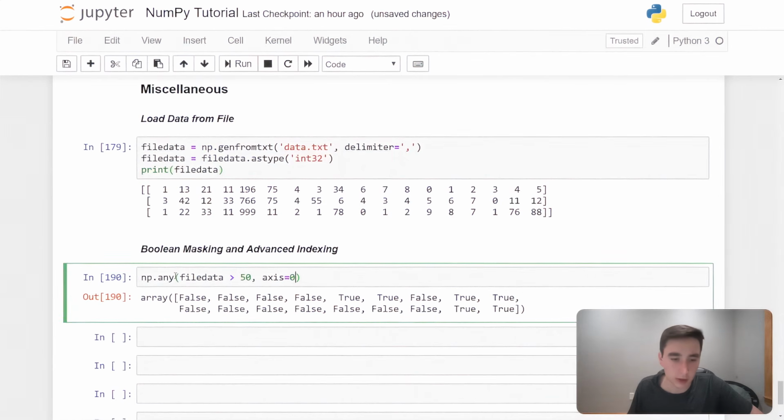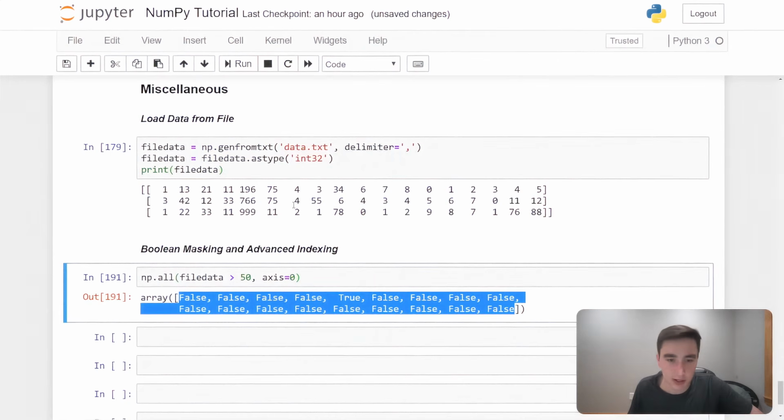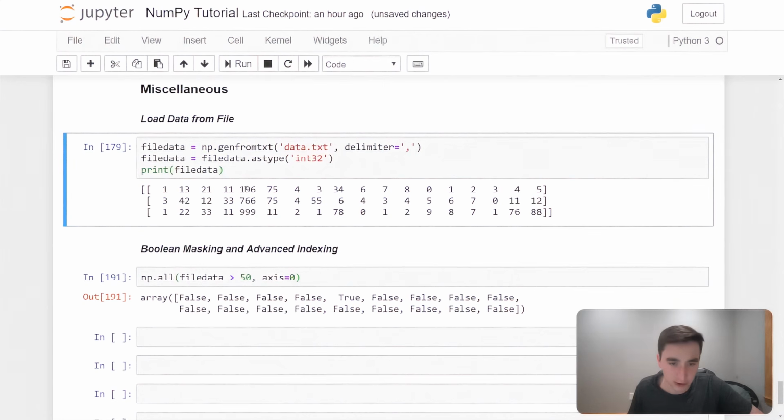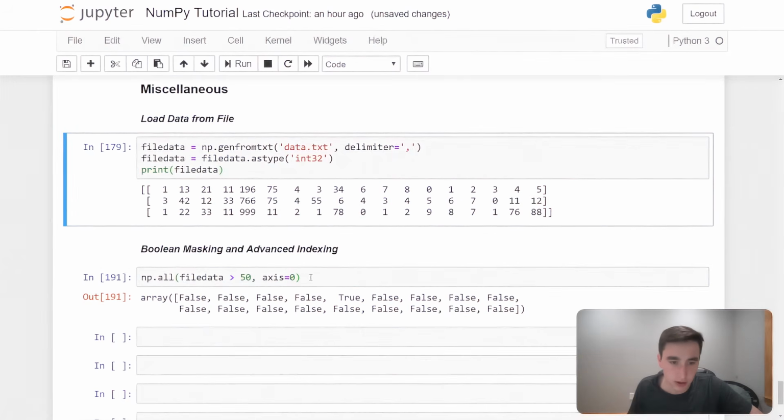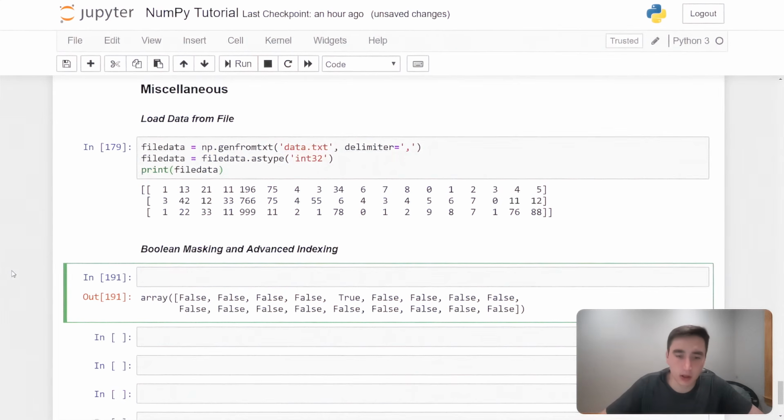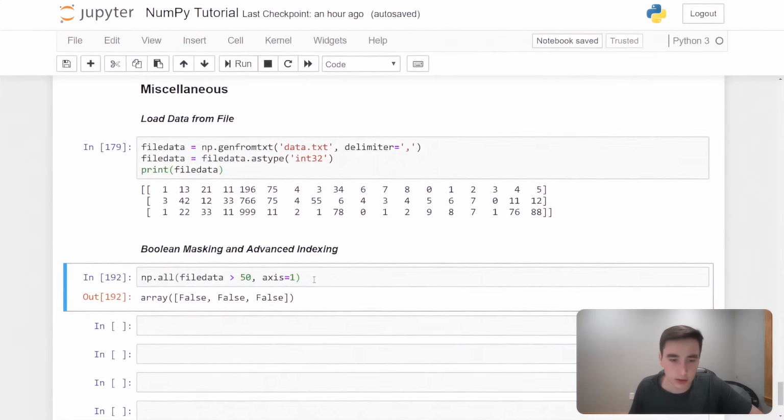And I could also do np.all. And as you can see, there's fewer trues in this case. I think the only time that all of the values are greater than 50 is right here. And yeah, you see there's one true in the 5th spot, which corresponds to this right here. What else can we do with this? If you did axis equals 1, it's going to be the rows.